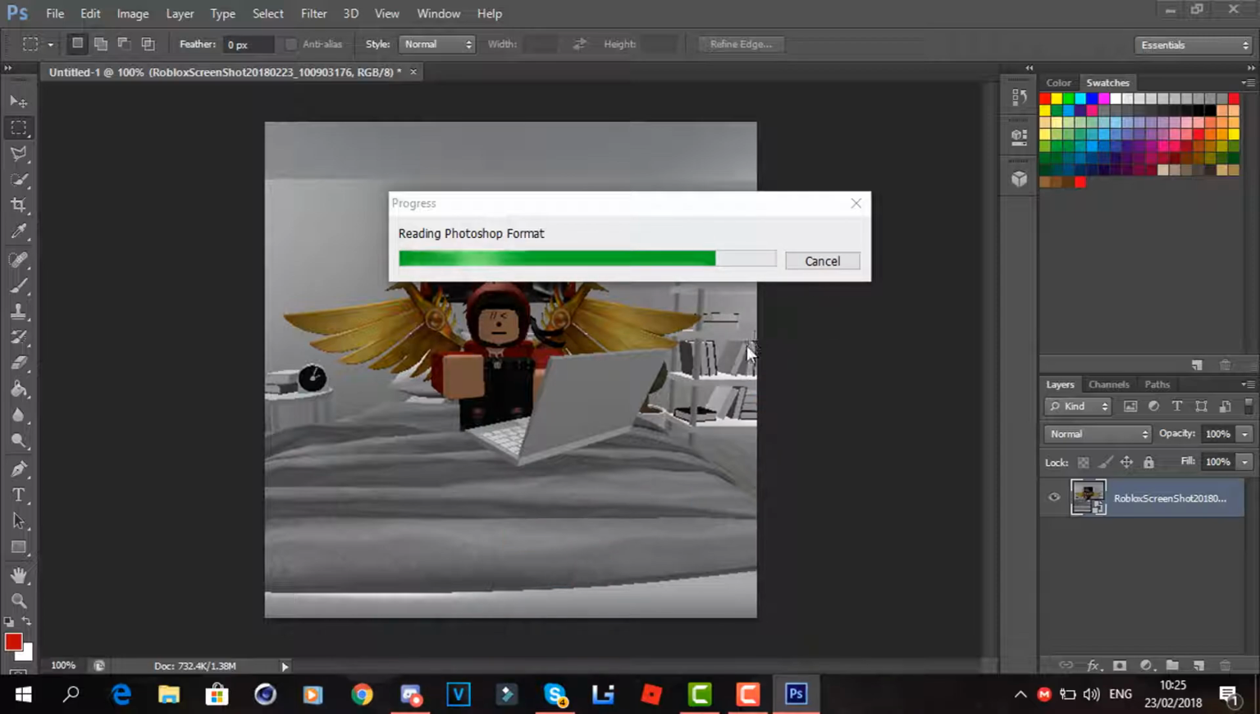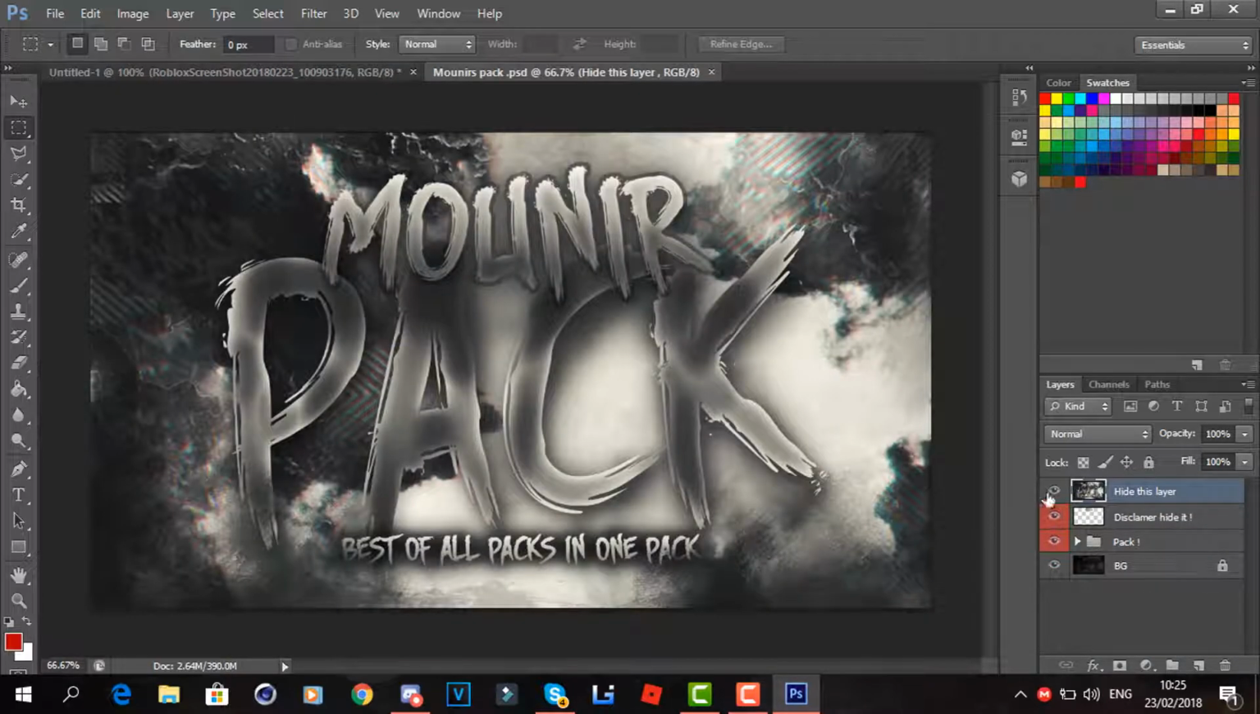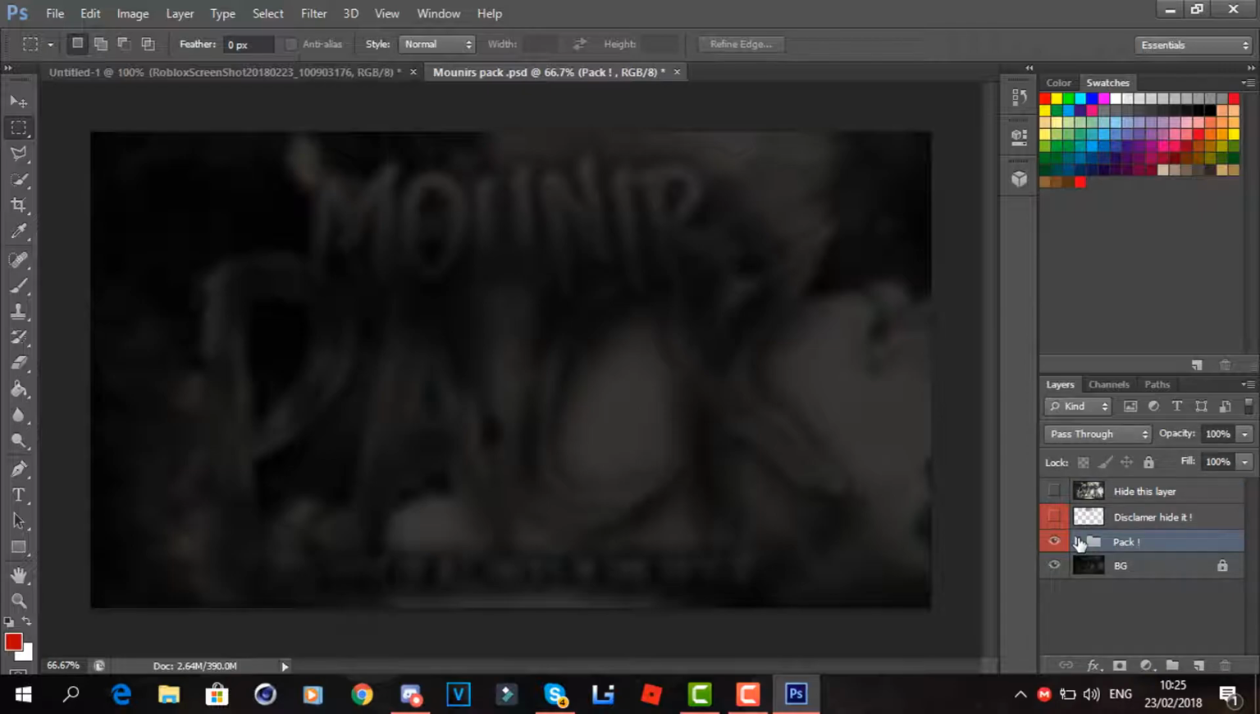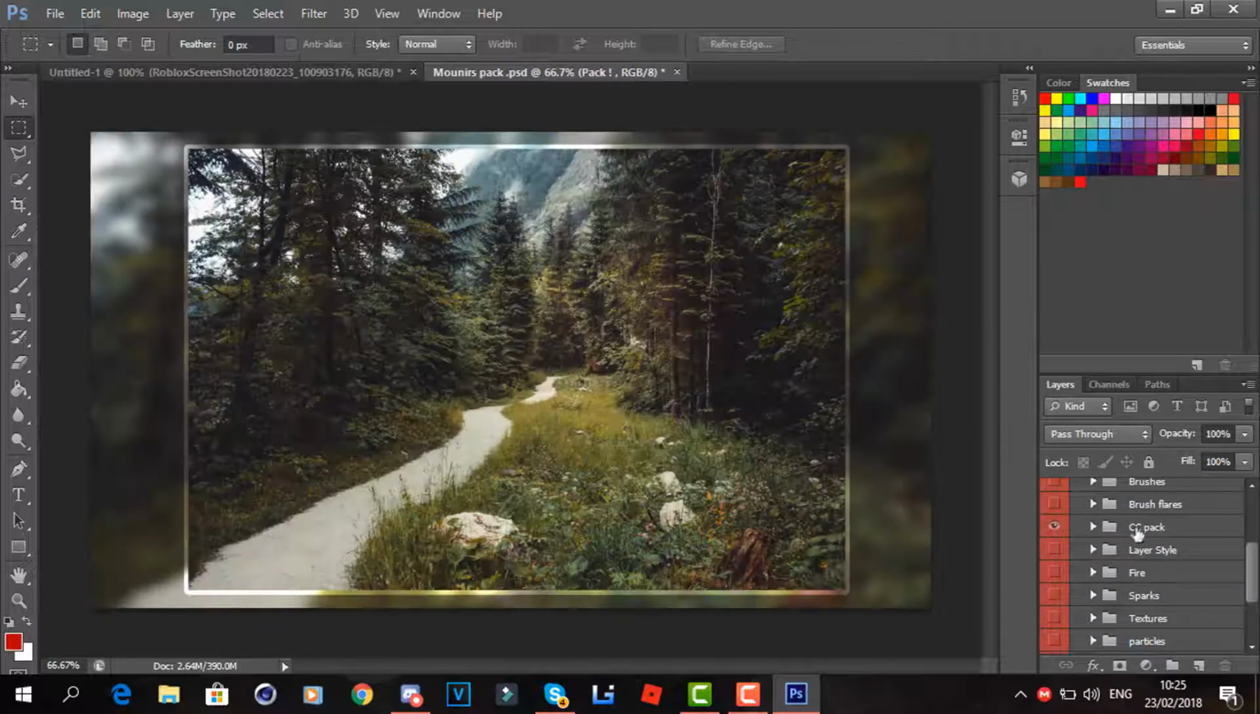So yeah, let's just wait for Photoshop till it opens the pack. Come on, I'm gonna be back when it's open, guys. So it's opened. As you see, we're gonna add just a CC pack just to make it look way cooler.